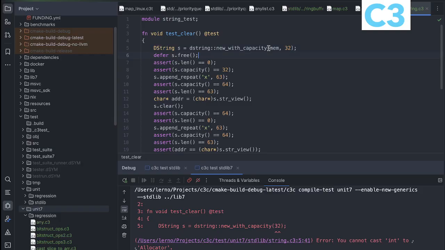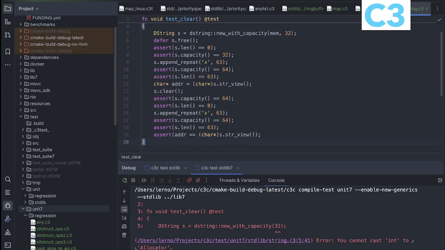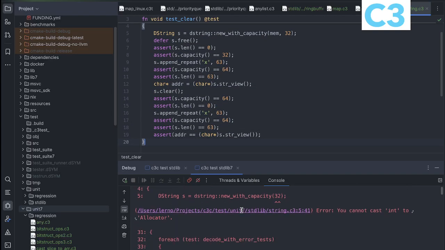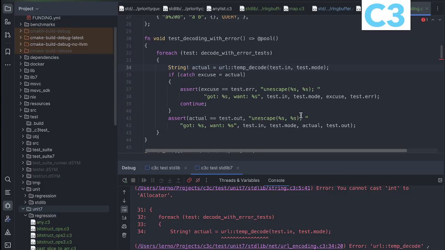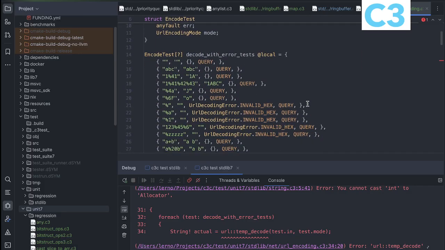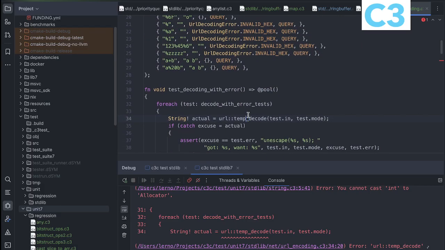This new width capacity, maybe it shouldn't be like that. It could be just like width capacity. Okay, but for now I'm testing that. Okay, what else? We go into here. So the new one with the encoding test is, instead of this temp decode, we just do t decode.